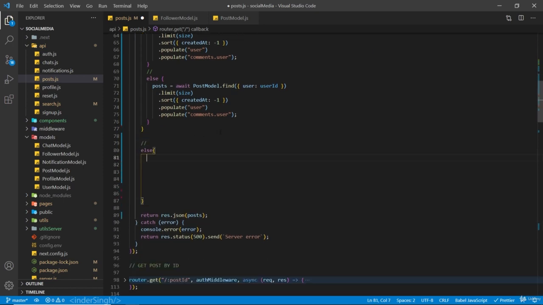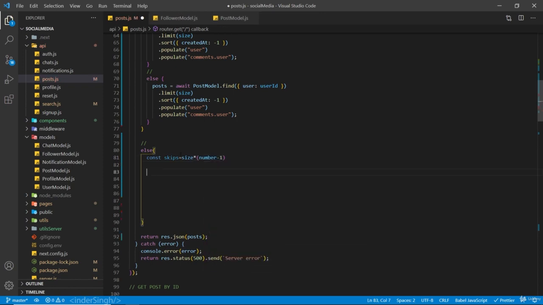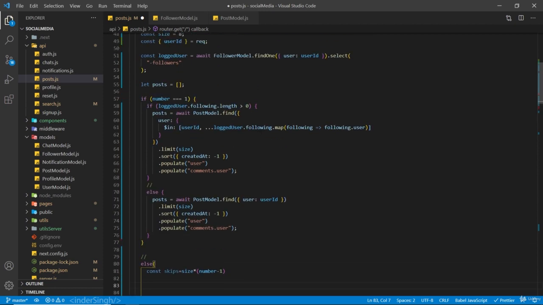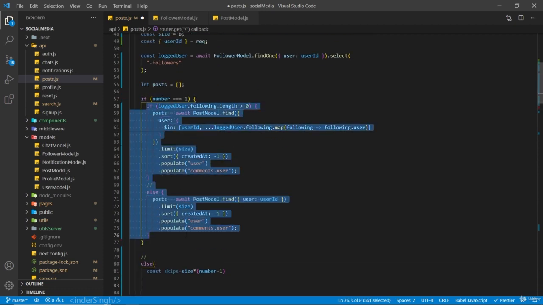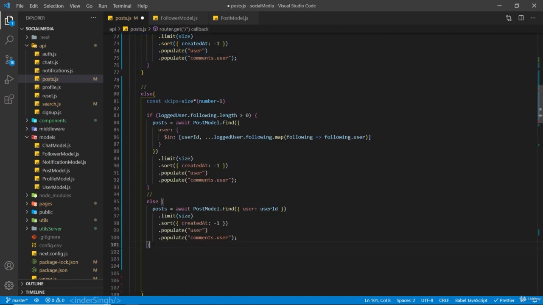We are going to add a skips variable here, to skip over the posts which we have already sent. So size into number minus 1. So this skips variable is for skipping over the posts which we have already sent. And now inside this else block, we still have to make the same checks. So I'm going to copy this from here. We still have to check if the logged user dot following dot length is greater than 0.